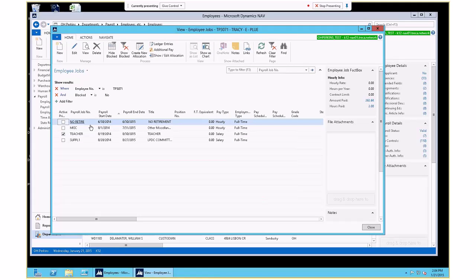This one is still active. Okay, that's the way it should look right there, I guess. I don't know what no retirement is, quite honestly, so I can't really even explain that one to you. But we'll go ahead and talk at least about the teacher job and the miscellaneous job.